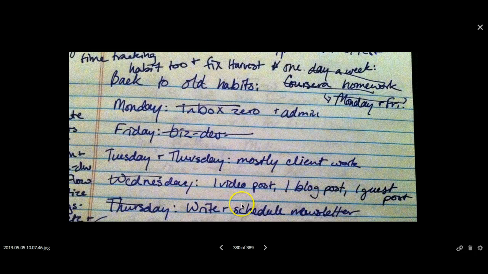So you can see, write and schedule newsletter on Thursdays. Wednesdays is one video post, one blog post, a guest post. Tuesday and Thursday is supposed to be mostly client work. This next week, it's not necessarily like that because I'm still getting caught up on stuff. I scheduled in Coursera homework on Monday and Friday. Monday is inbox zero and admin work, and Friday is biz dev, right? So that's the first thing I did.